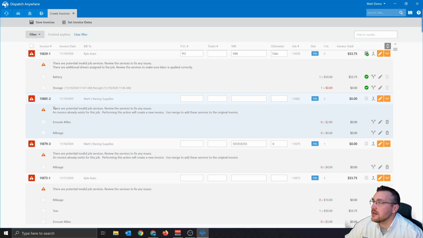Now you may also see these -2s or -3s, and it will tell you, in this case I have potential invalid job services, but I also have an invoice is already created for this call. Performing this action will create a new invoice. We get a lot of questions on the -2s, -3s. Basically what that means is this call, the invoice has already been created at least once. All right, so the next time I've added services to that call after the fact, it's going to feed in as a -2. In this example, this is the third time I've added services to this call. Anytime you add a new service to a call, you need to repost it or create the invoice again for it. In this case, there could be reasons you want a -2 or a -3.